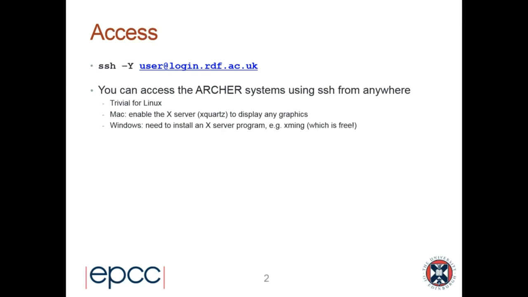When I say it's trivial for Linux, what I mean is that Linux has SSH installed by default. Mac users, if you want to display graphics, you may have to install something called XQuartz. On Windows, you have to install PuTTY to have access to SSH. If you want to display graphics, you may have to install something called Xming.